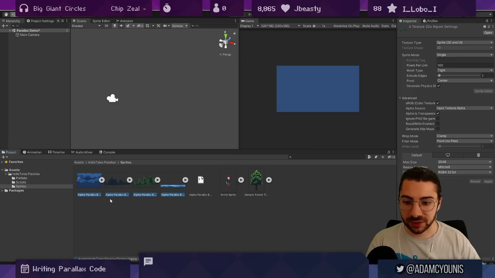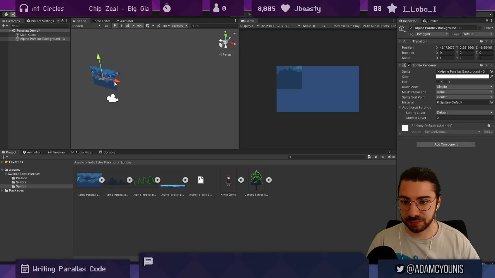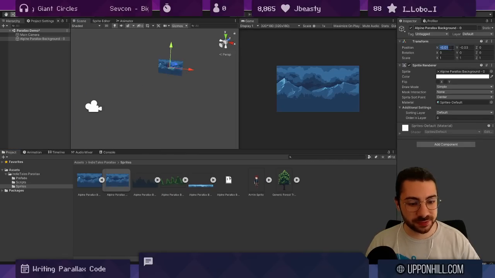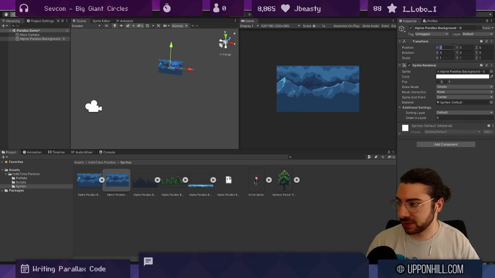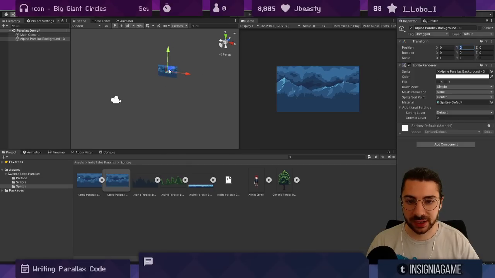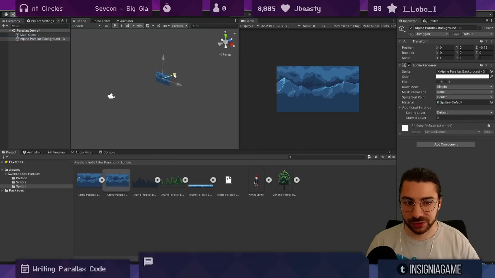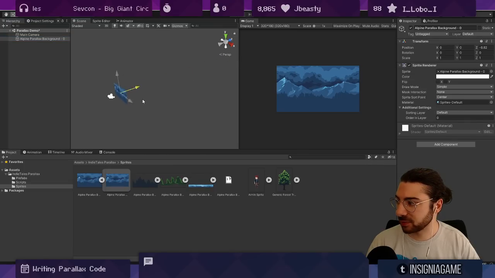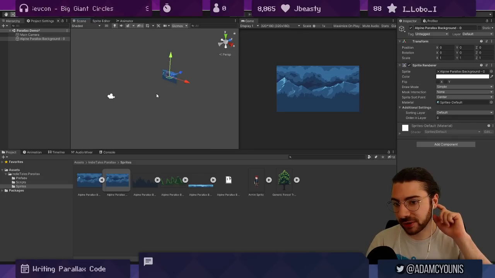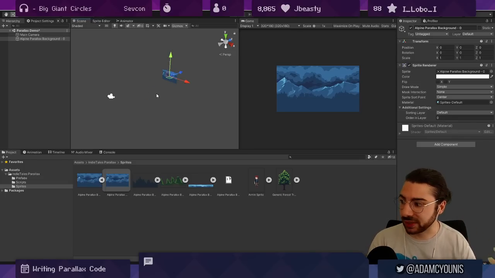So the first thing I want to do is take the background and just plonk it into the scene. If we set this position of this sprite to 0 and 0, it will fit in the scene perfectly. So this is basically our camera looking at our sprite, and you can see now that because the camera is orthographic, it doesn't matter how close it is, the sprite doesn't get any bigger or smaller. That's how we know we don't have a perspective camera, and that's why we need the parallax in the first place.